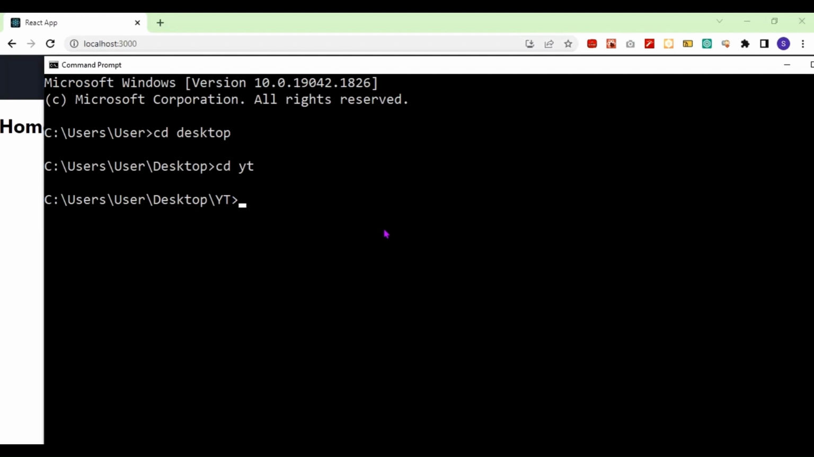Now you are going to create a new React app. You just have to navigate to wherever you are creating it. If it's on your desktop, cd desktop, then you type npx create-react-app, then the name of your app. So let's say my-app. So npx create-react-app, and the name of the app is my-app. Then I click enter.